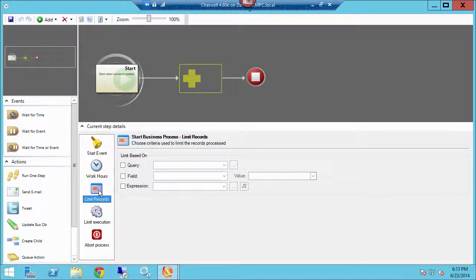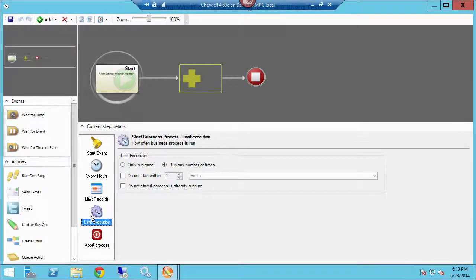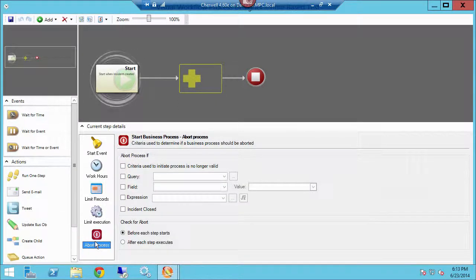We could limit the records that this rule runs against. So perhaps I only want to run these rules against tickets that came in via email, or tickets that came in from the portal, or maybe tickets that were logged against a certain customer type or for a certain customer location. So the possibilities are pretty much endless with expressions that you can build to limit the types of records you're going to run against. I can limit the execution of this rule, let it only run once, let it run multiple times, and I can tell this to abort at a certain point. So maybe when the incident gets closed, then this drops out of memory, regardless of how far along it went in its process.